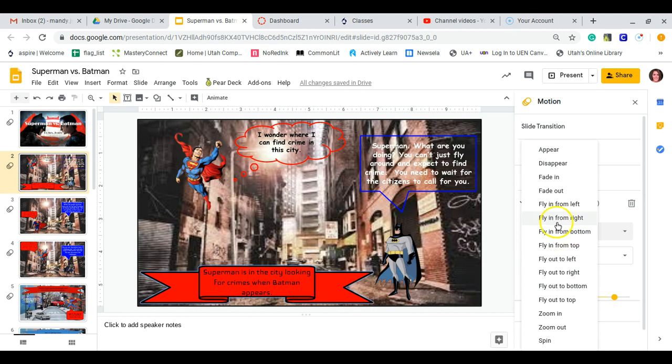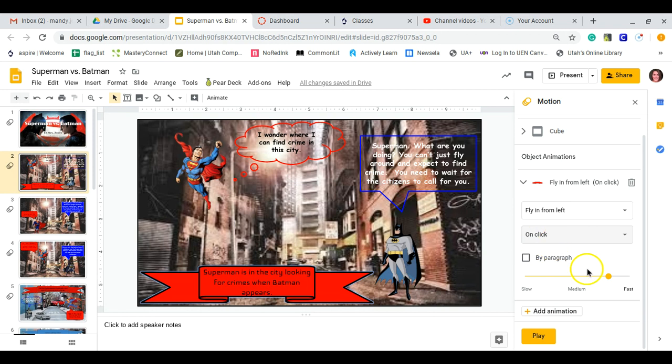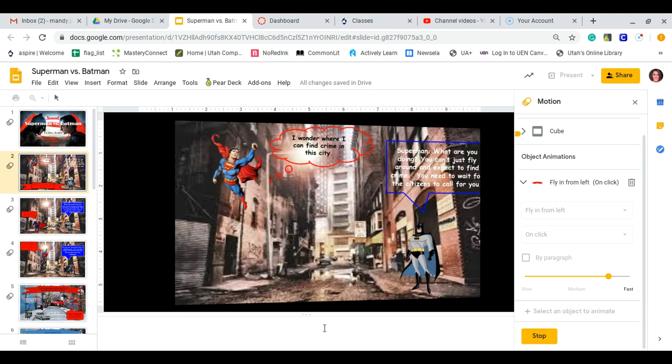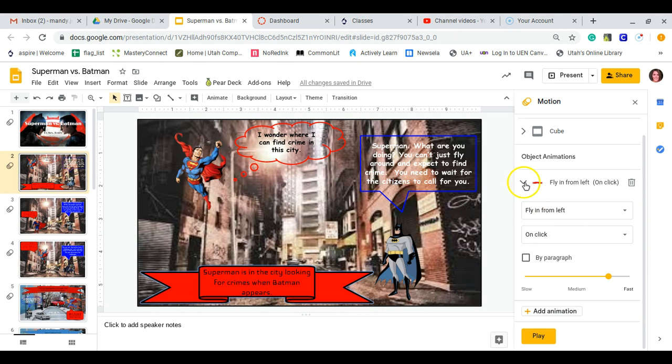So this, I am going to say that I want it to fly in from the left side. So I have it flying in. Next, you can say when it's going to fly in. So maybe I want it to be on click, maybe I want it after or with the previous, and we'll talk about those two in just a minute. So I'm going to say it comes in from the left on the click, and then how fast do I want it? Well, you can have it be super fast. So let's play it and watch it. There's my slide. I click, and here it comes flying in from the left. Perfect. I have to stop. I got that taken care of.